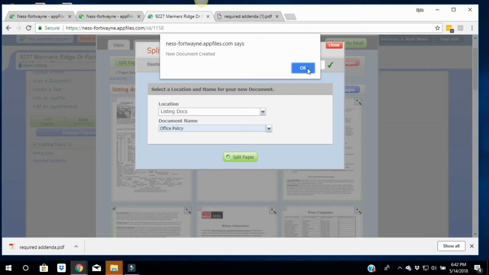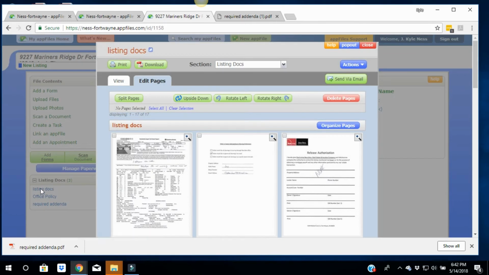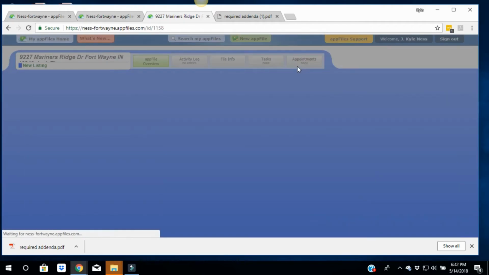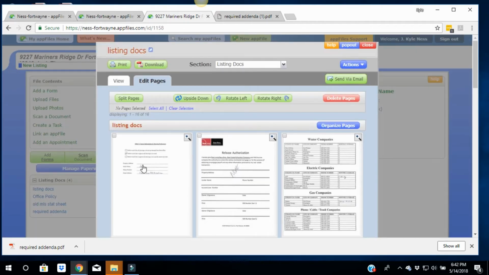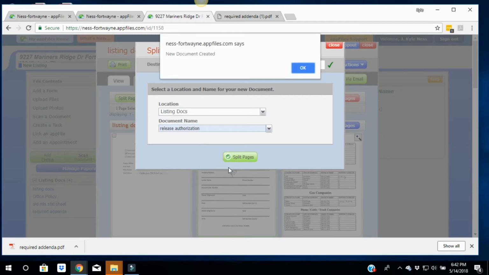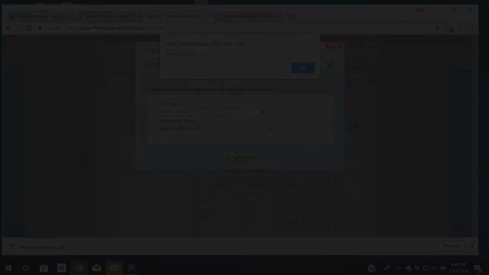And then what you're going to see, hit OK. What you're going to see is over here. Now I have Office Policy as a new document. So again, click and highlight. Split the pages. I'm going to call this Old MLS Stat Sheet. I use this a lot to take notes on and to highlight anything that needs to be corrected. So for instance, if there's an old MLS stat sheet, we've already got all the old stats on the property. So it just saves having to get room measurements. Release authorization. Okay, so you get the idea. I'm going to go ahead and finish splitting up all these documents.